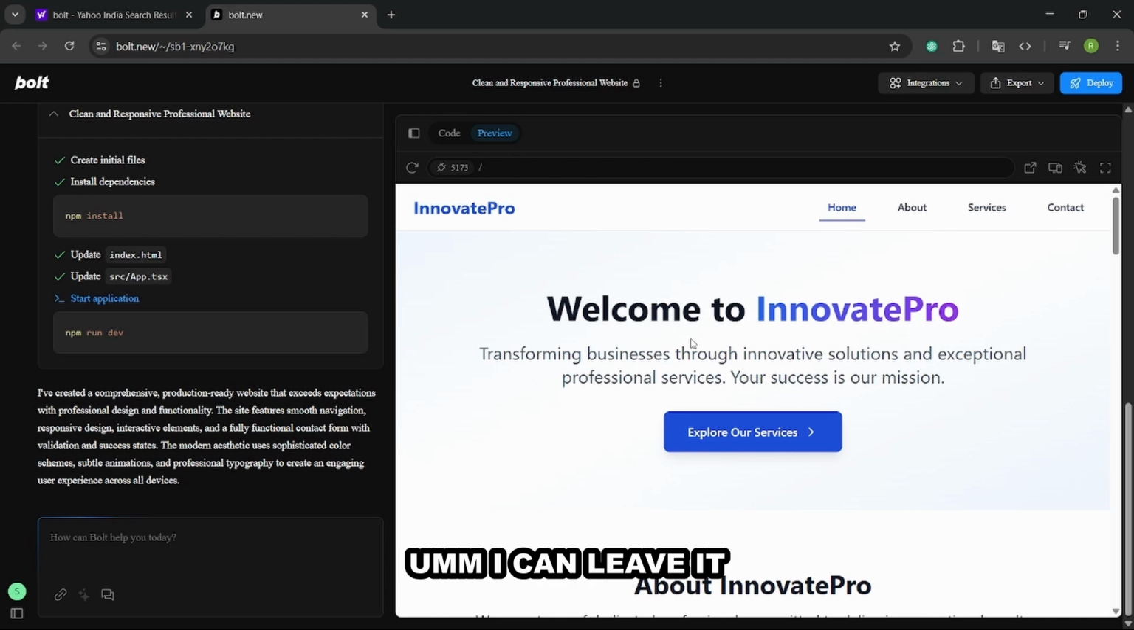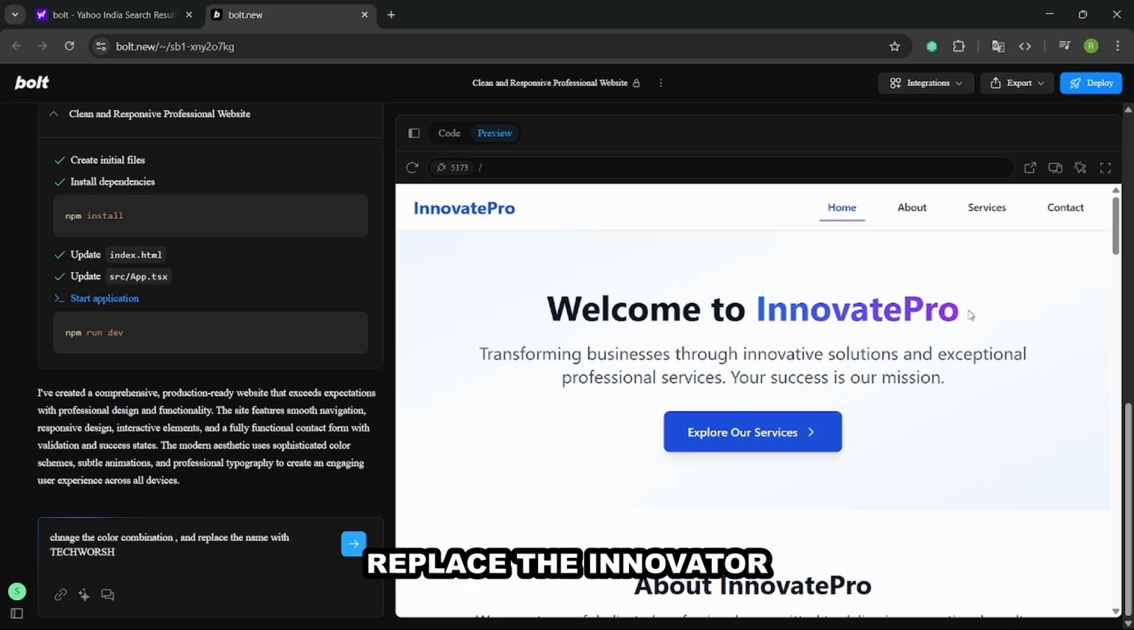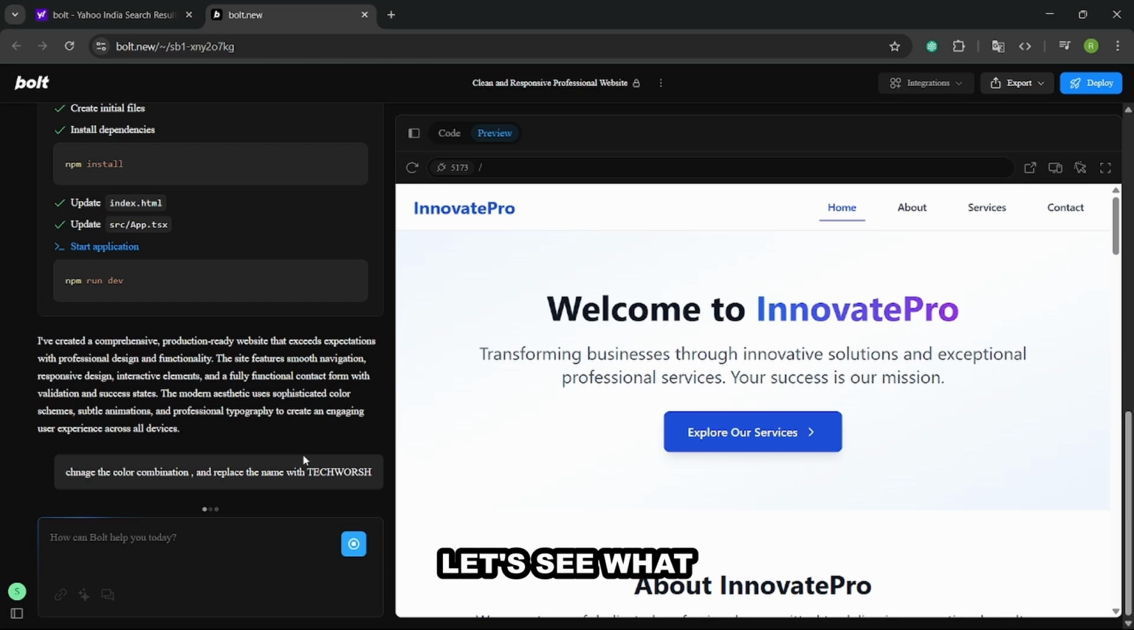For example, you want to change the color combination or replace the name. I want to change the color combination and replace Innovator Pro with TechWatch. Let's see what happens.